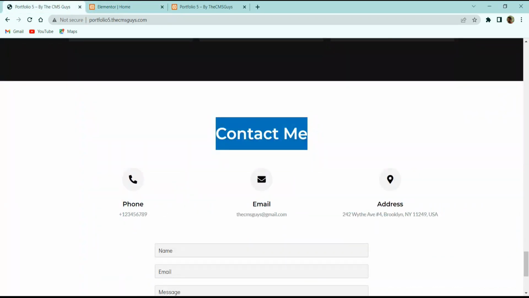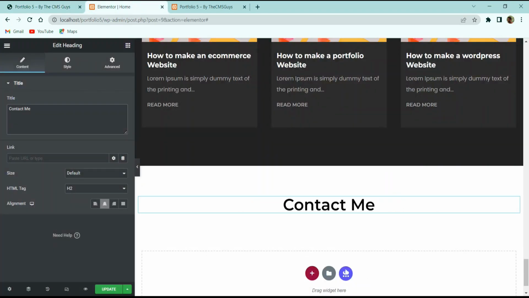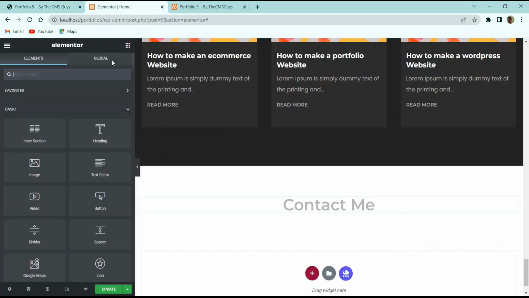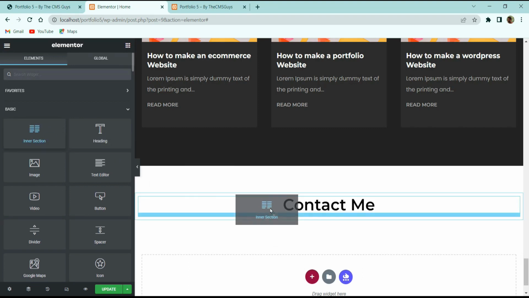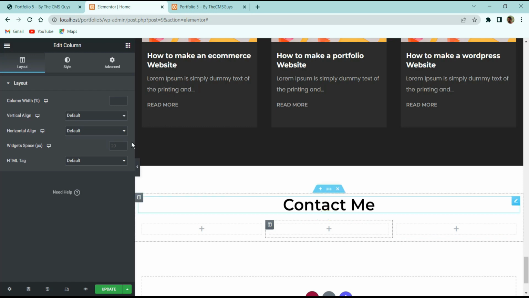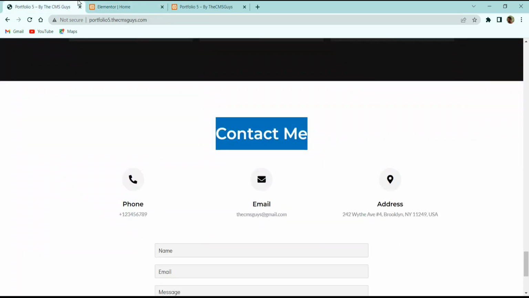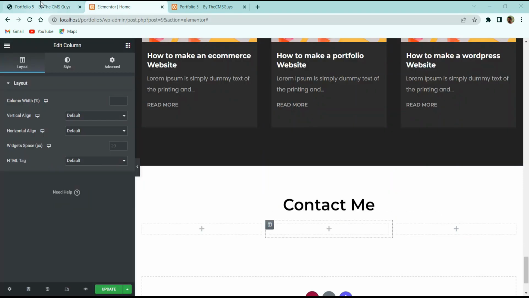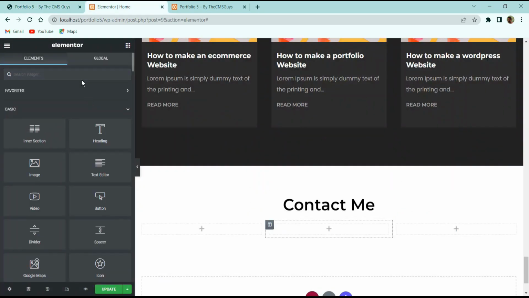So next here you can see that we have these 3 columns with phone, email and address. For this again we need to create a single section with 3 columns. So click on this, let's take an inner section, let me add more columns over here. So now we have a single section with 3 columns. Now we are going to use an icon box for this. So let's take an icon box.